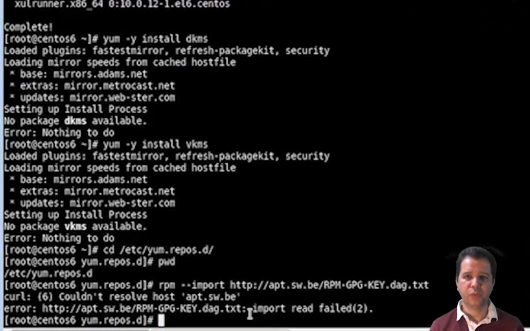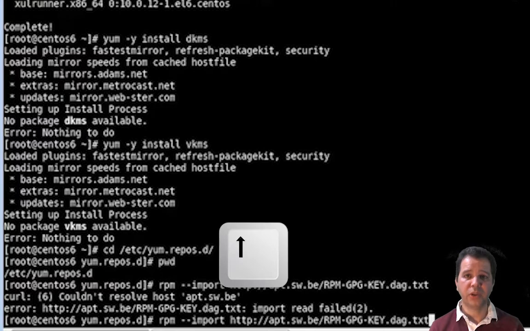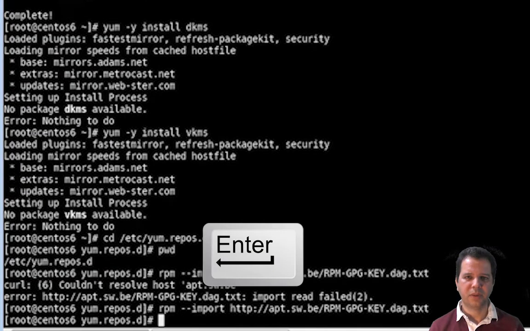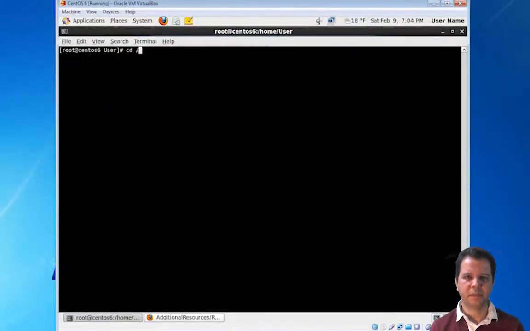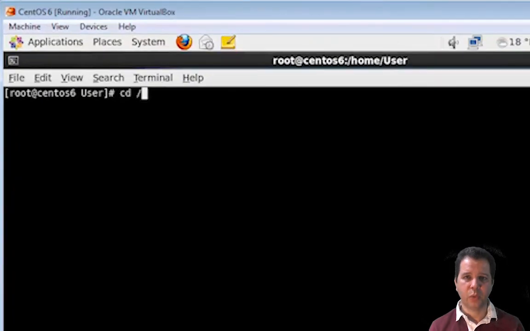Now, if you need to repeat a command that you typed before, you can use the up and down keyboard arrows to go back to the previous command. That's what you're going to do here. Now press enter. Now let's just clear the screen. We need to go to the root of our hard drive. We do that by typing cd space /.